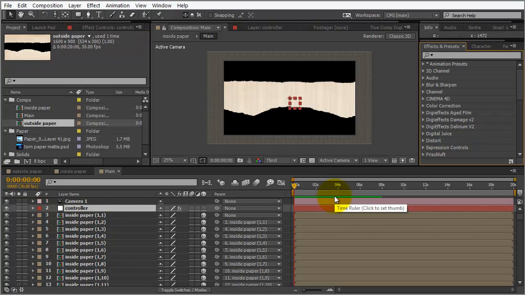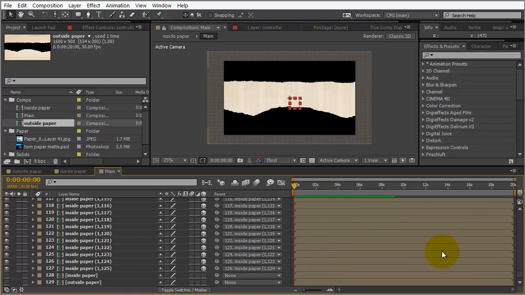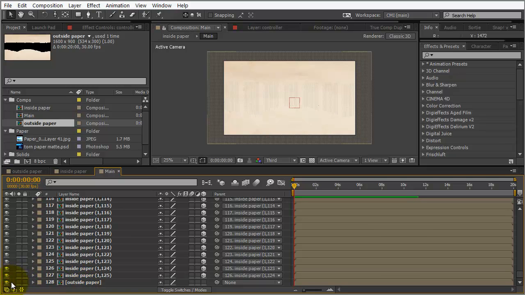Okay, now that we have our paper rip rigged, let's go ahead and finish up this scene. I'm going to scroll down to the bottom, and this inside paper here, this was our original comp, and I'm going to go ahead and delete that. We don't need that anymore. I'm going to turn on the outside paper, and we need to make that a 3D layer.